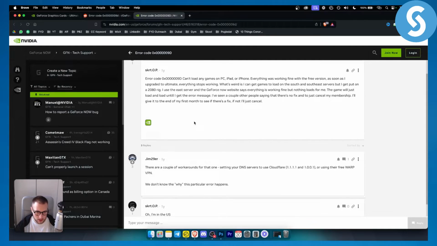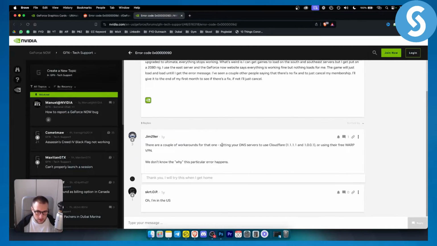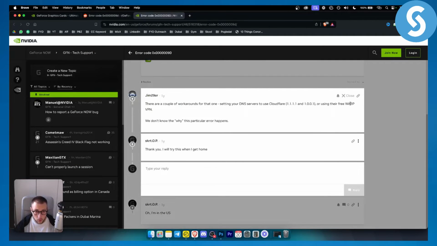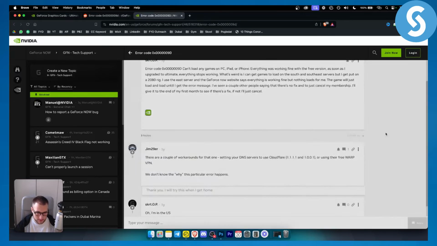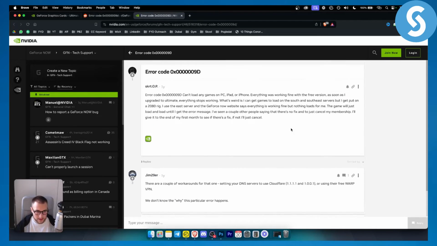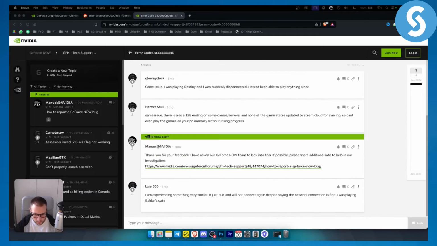So as you can see, there are a couple of workarounds for the bug. You can set your DNS servers to use Cloudflare, which is this right here, or use their free Warp VPN. Now, we don't know why this particular error happens, as you can see right here. So basically, this is what you can do for this error code. Now, there are also other solutions for this error code.